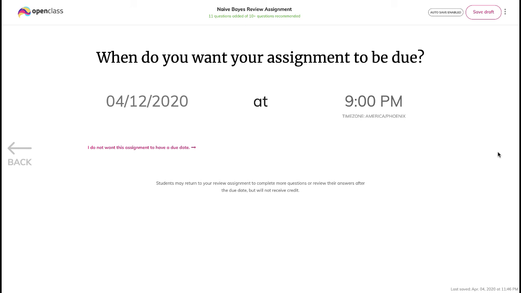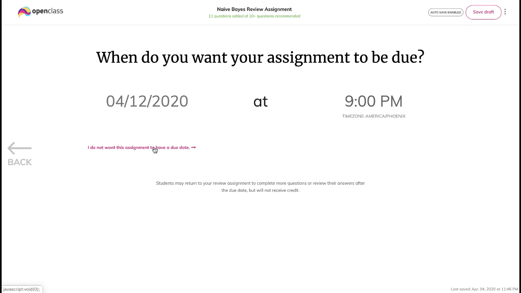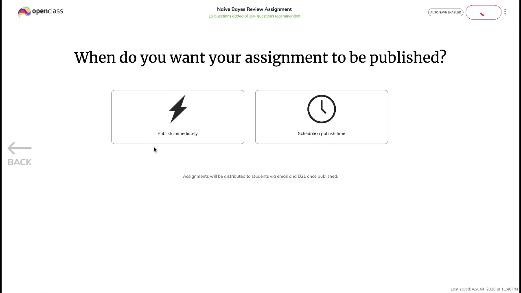This next page allows you to set a due date for your assignment. If you are syncing grades for your assignment, students will only receive full points if they complete the assignment before your due date. Otherwise, the due date is a recommendation for students. Students will still be able to access your assignment after the due date has passed. You can either enter a due date where prompted or click the I do not want this assignment to have a due date button. You are now ready to publish your assignment.